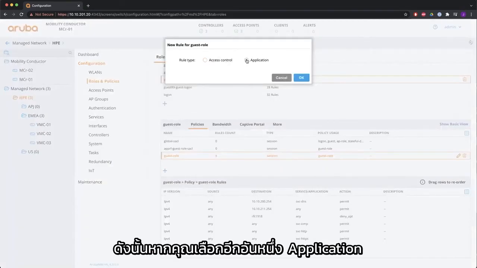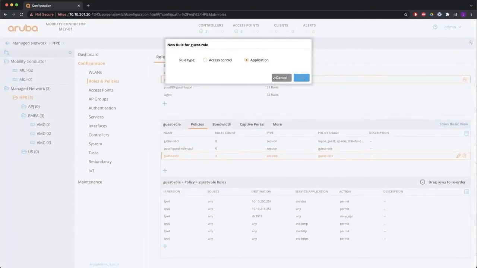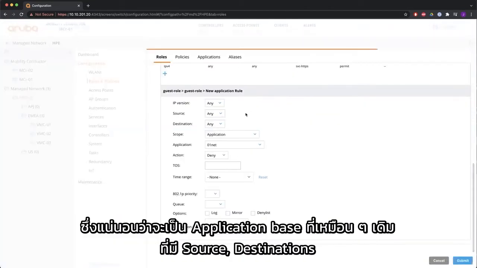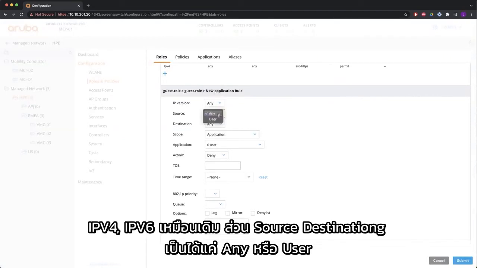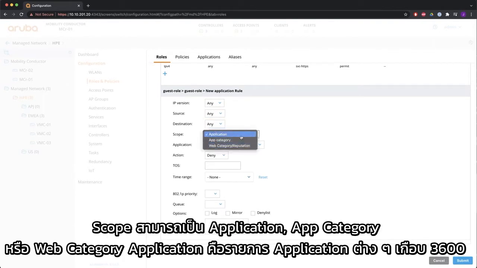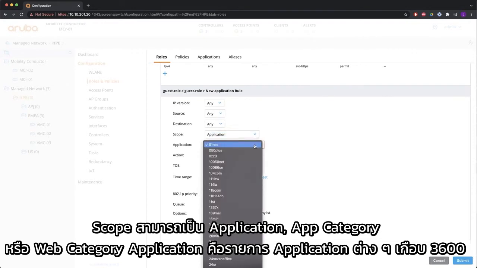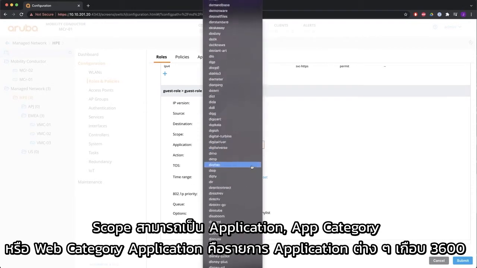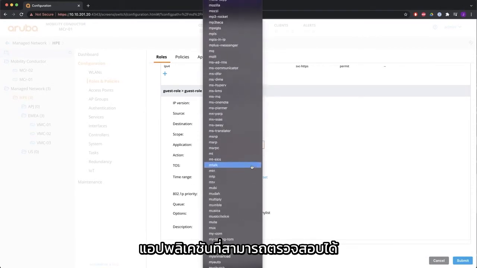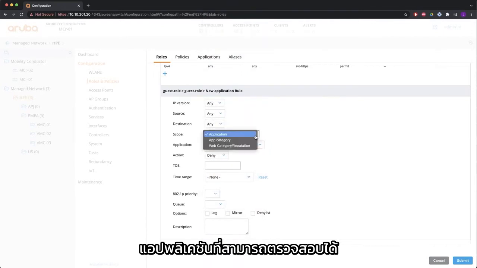So if you go for the other one, application, that is of course application based, so similar things here with source destinations. V4, V6 again, but source destination is only any or user. The scope can be application, application category, or web category. Application is a list of almost 3,600 different applications that are being recognized.